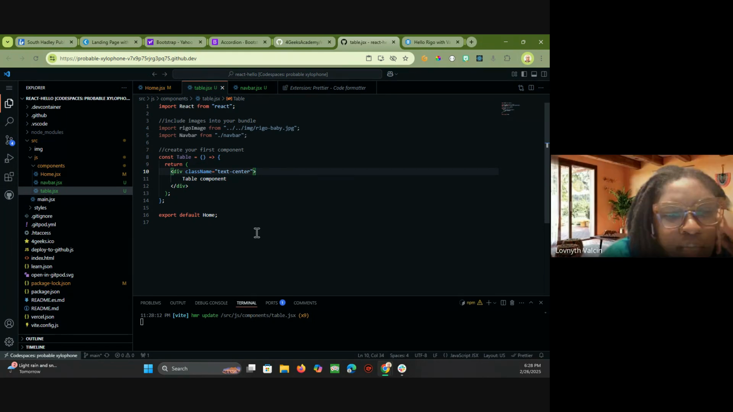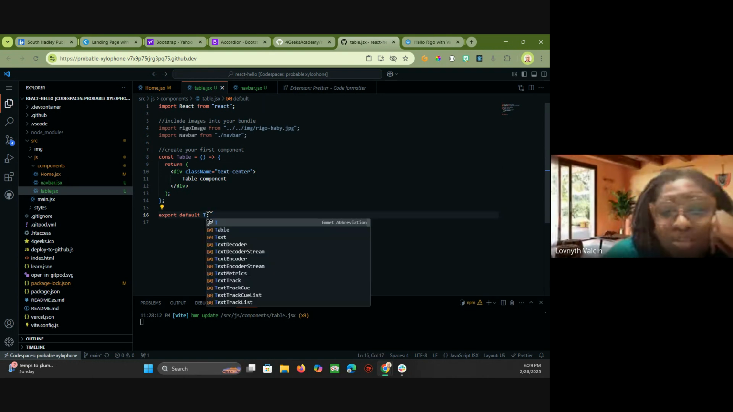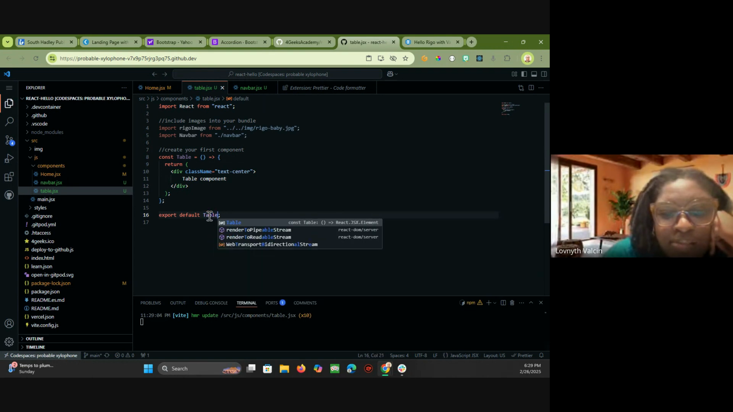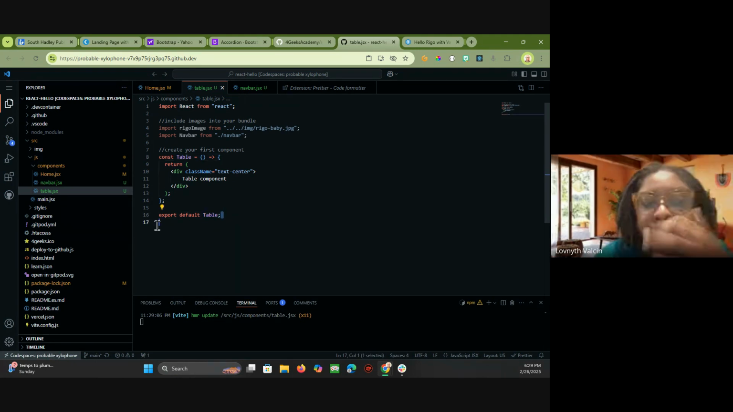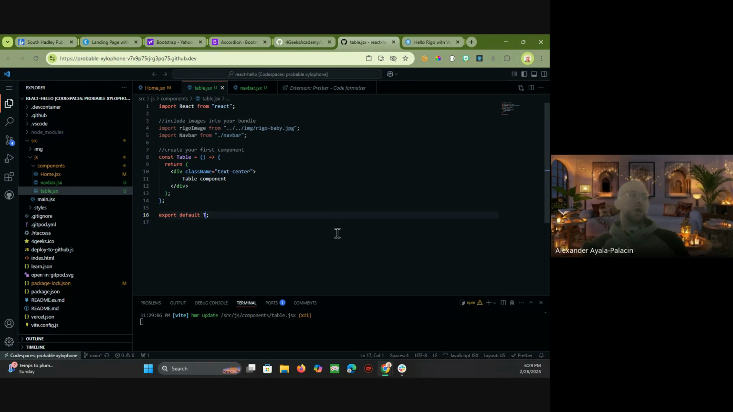Export default. Oh, we will change that to take the name of the file. Table. It has to match line 8, and 16. It has to match whatever you name the variable. Yeah. So let's do that one more time.